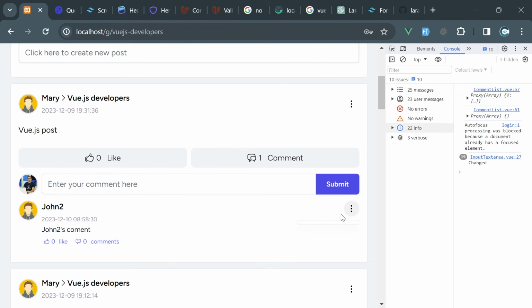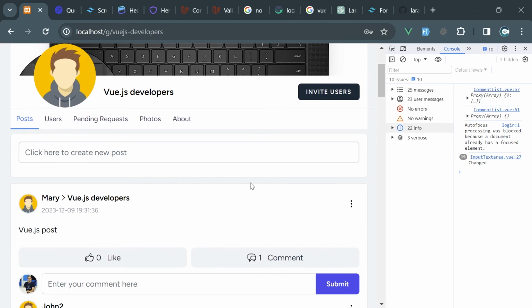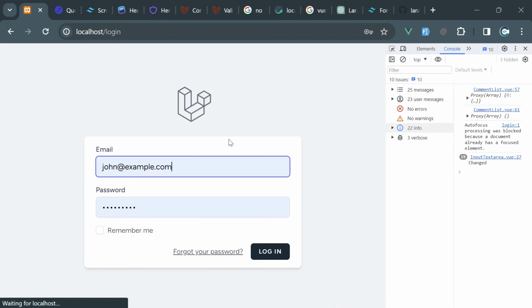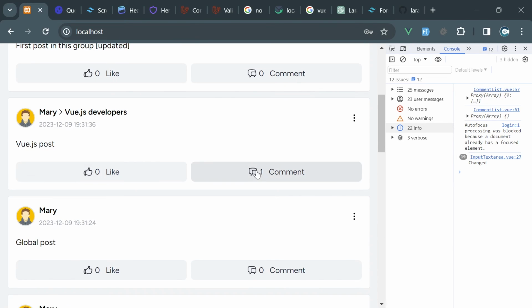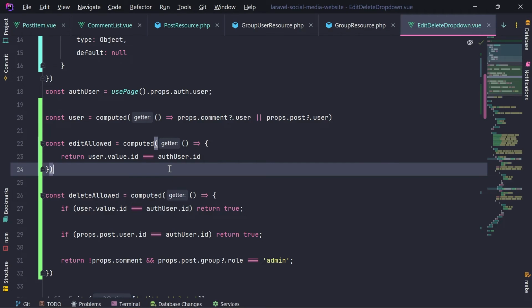Okay, but now John, even though John is the admin of this group, is not able to delete John 2's comment, and this is what we did right now. However, Mary should be able to delete. The John itself obviously is able to delete, but Mary is also able to delete John 2's comment. And this is, I think, how we are going to have it.